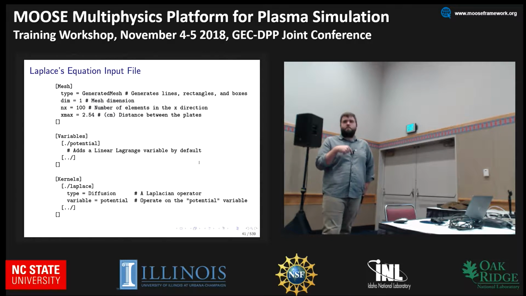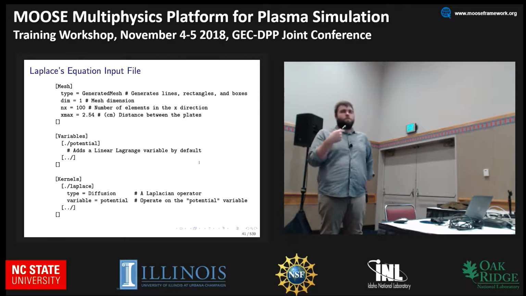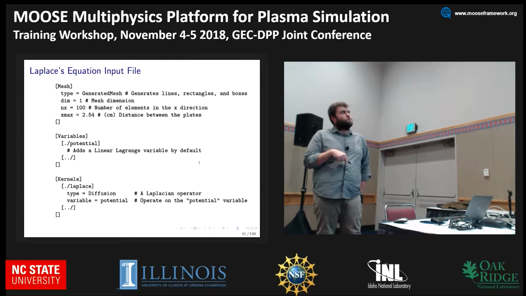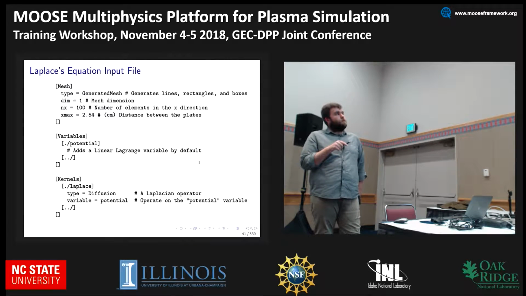x-min, y-min, z-min are all 0, but y-min and z-min don't matter because they're overridden by the dimension equals 1. So if we want a line in this case, a 1D domain, with a maximum of 2.54, that's all we need to do. We don't need to say x-min equals 0, it's already there.